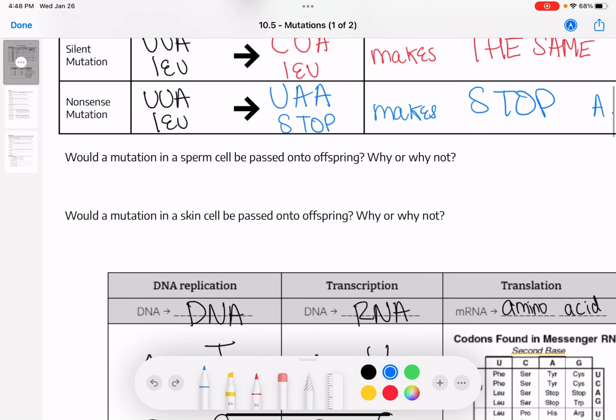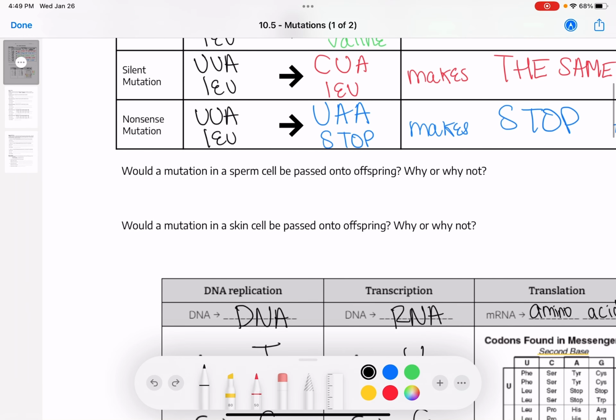So I have a question. Would a mutation in a sperm cell be passed on to the offspring? Why?